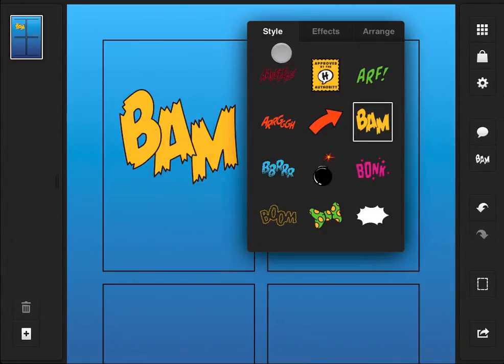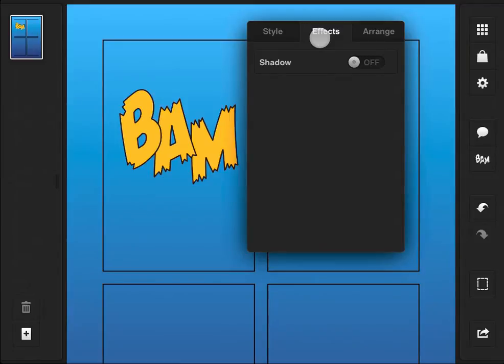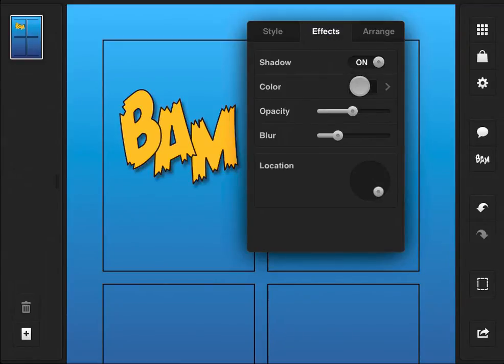To add a drop shadow or a glow effect to the stamp, tap the stamp, choose Edit Style, then tap the Effects tab. First, turn the shadow on and select its color. For this example, I'll leave it black. Next, adjust the opacity from completely transparent on the left to opaque and solid on the right.